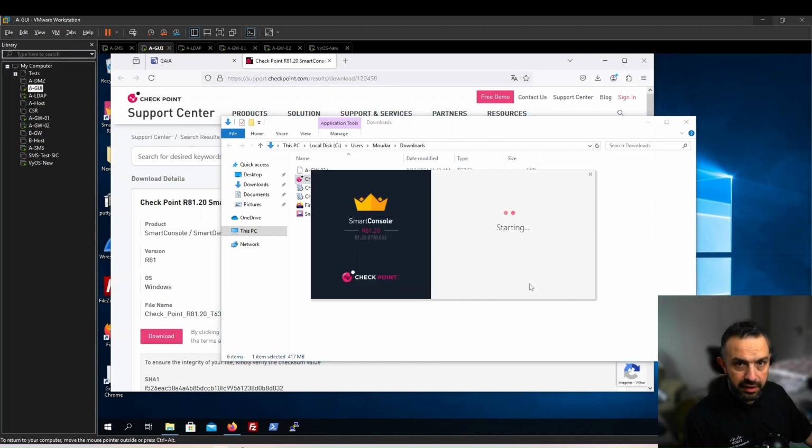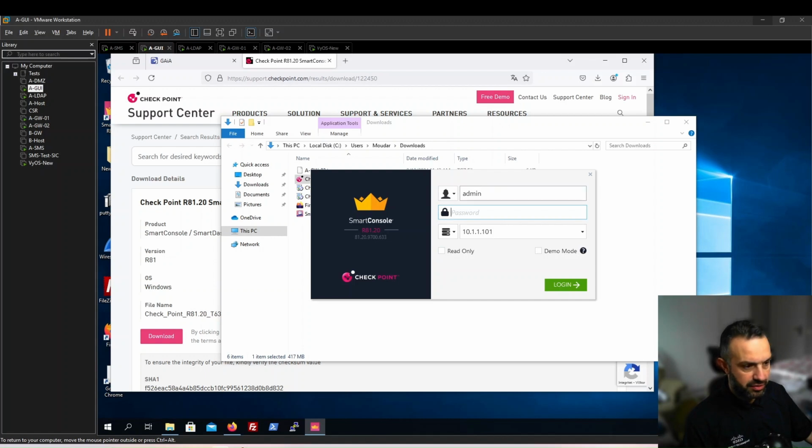Because this is a lab machine, it takes longer to launch, but it will work. So now we can log in. First is the admin, the username. Here is the password, and this is our management server, and click on log in.